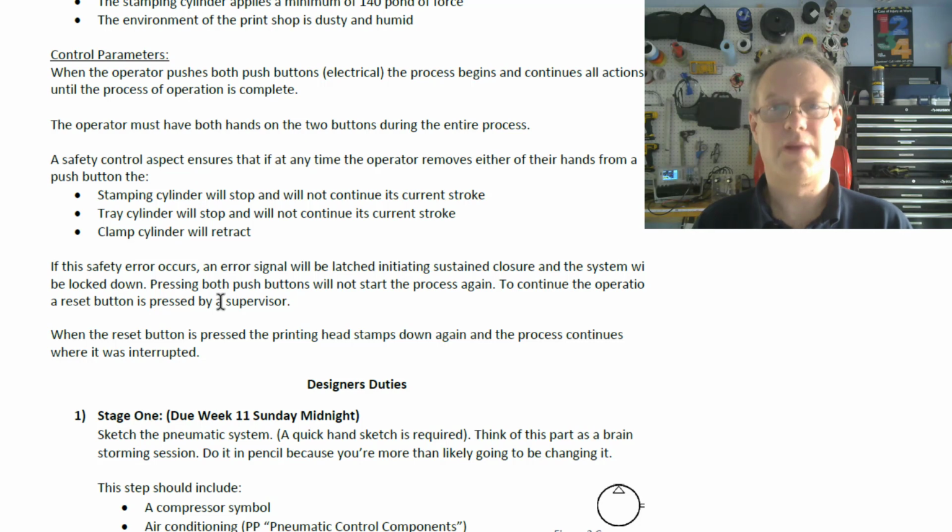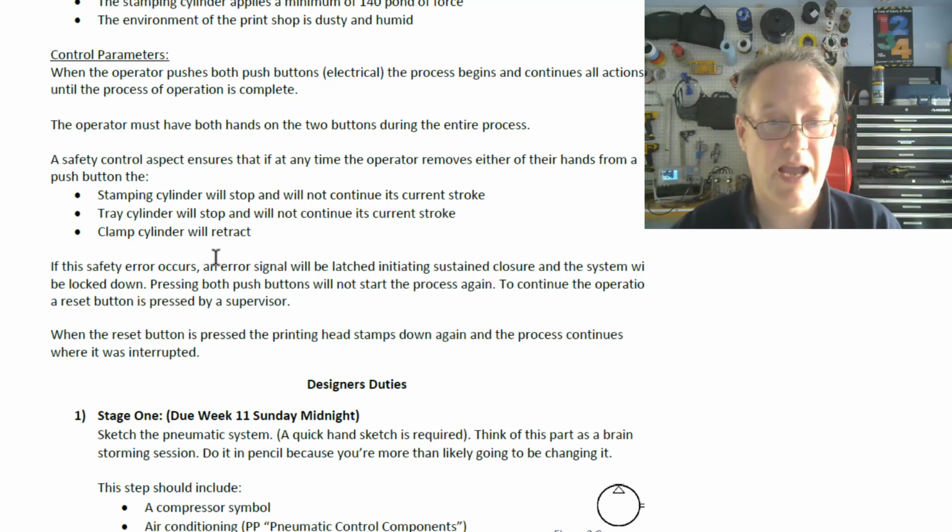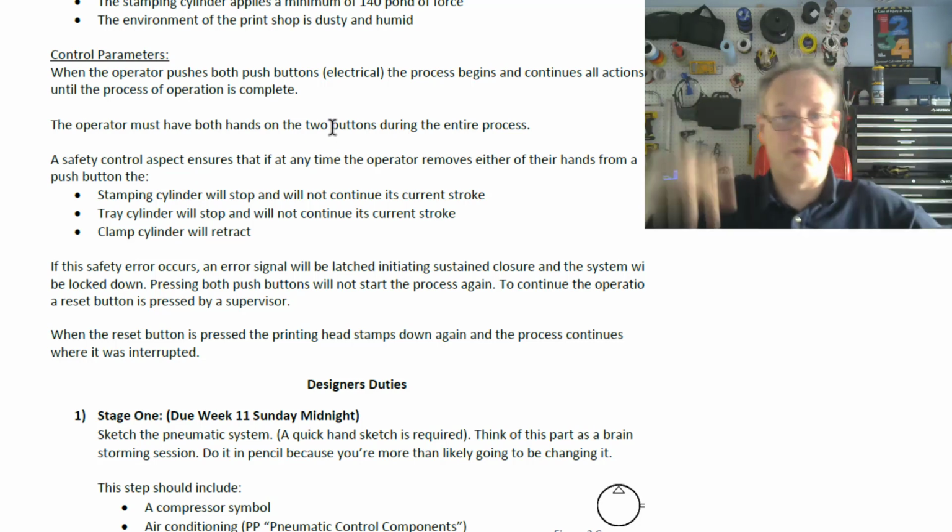Just start with the basic design first and then add the safety stuff in later. So moving forward, the operator is going to press a start button. It'll be two buttons, but for your original design, you can just use one start button. And let me go back here. The operator uses both hands during the process, and the safety means everything will stop.